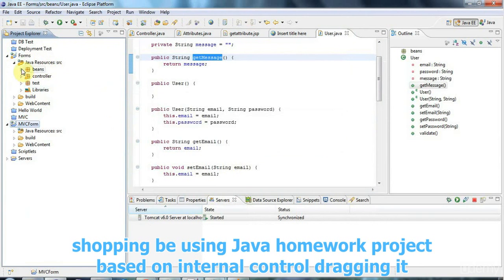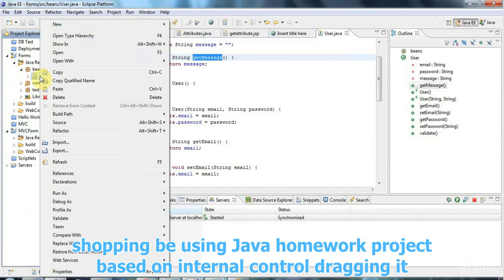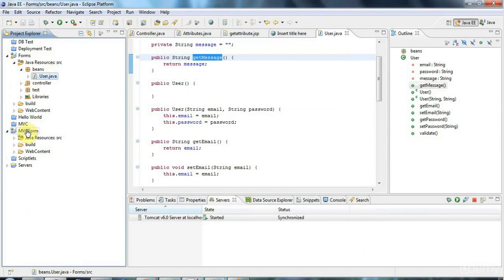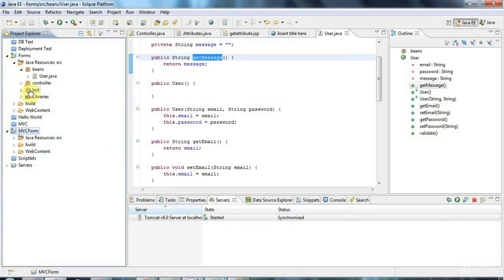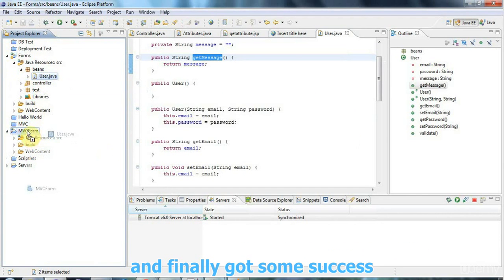Doesn't like that. Let's try copying the user.java, which I think will work. Let's right click the project and paste. And doesn't like that either. Let's try holding down Control and dragging it into the project. Finally, we've got some success. Okay.